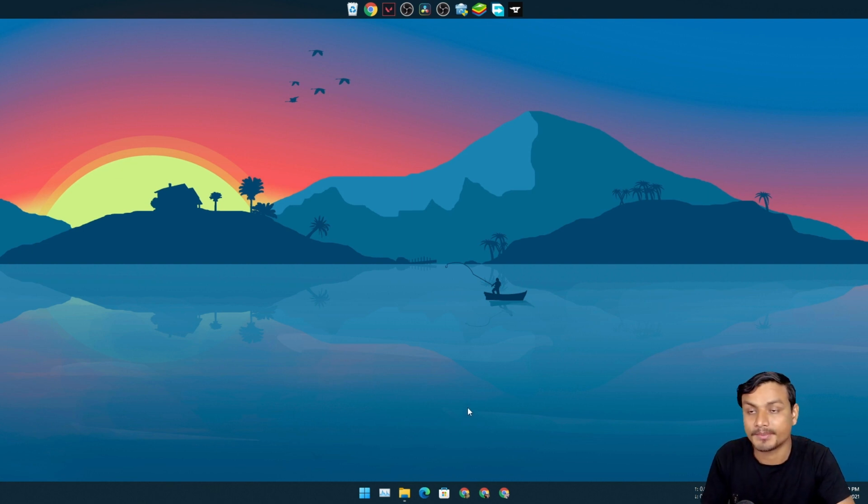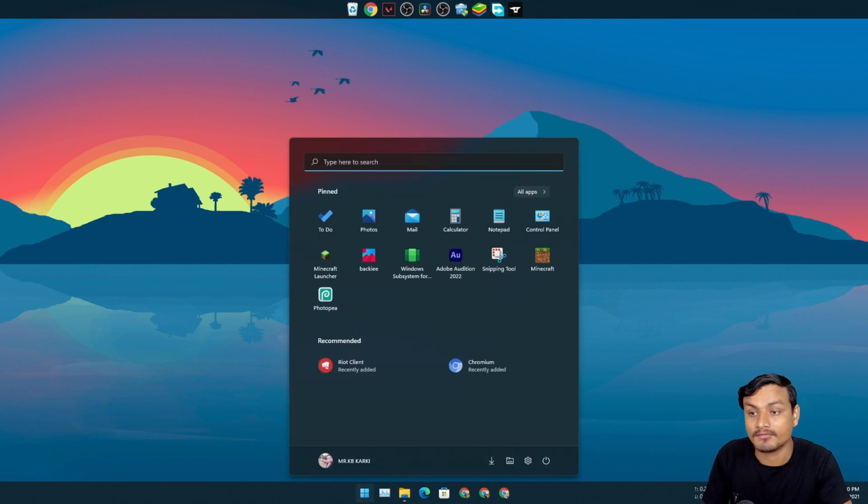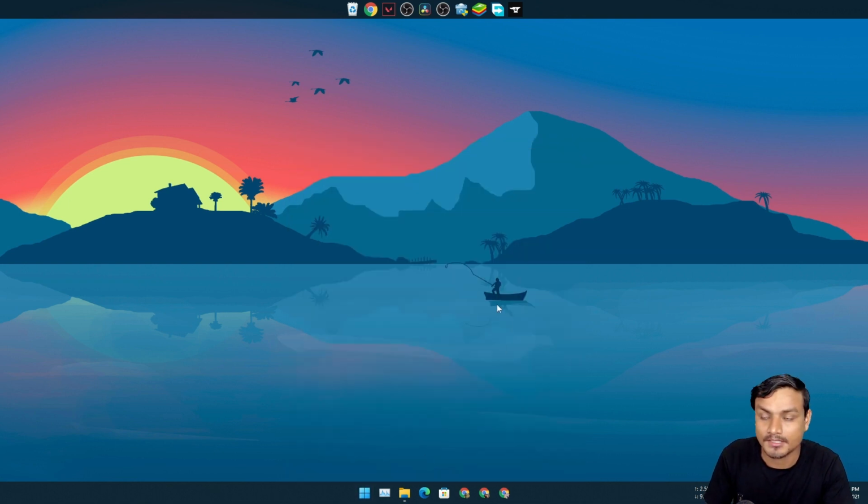on Windows PC. And as you can see already, I have two taskbars, one at the top, one at the bottom. The bottom one is the default Windows taskbar, and the top one is the extra one that I got. And you can add more than one extra taskbar, as many as you want.